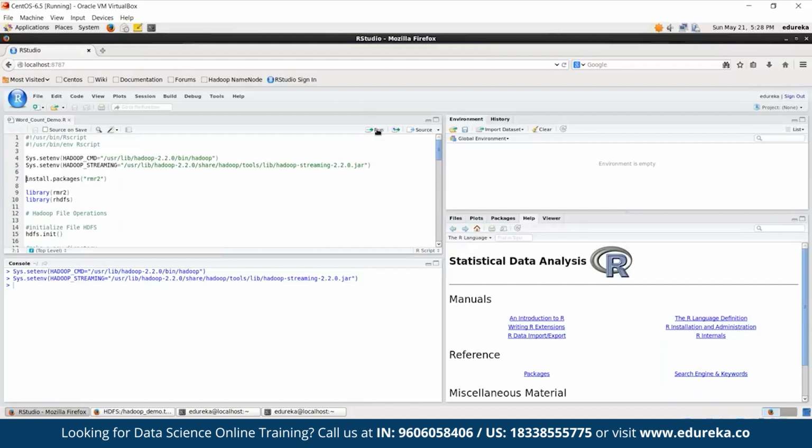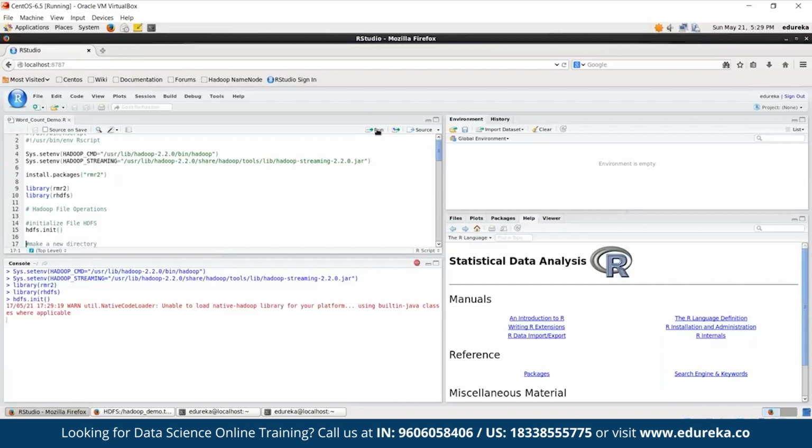You need to install them using the command install.packages, and make sure that you are connected to the internet, otherwise this will fail. I've already done this installation, so I'm going to load the library directly. Okay, and the first step after I load the library is to initiate the connection from this R session to HDFS. It will take some time. Okay, it seems there is a warning message, no worries around that.